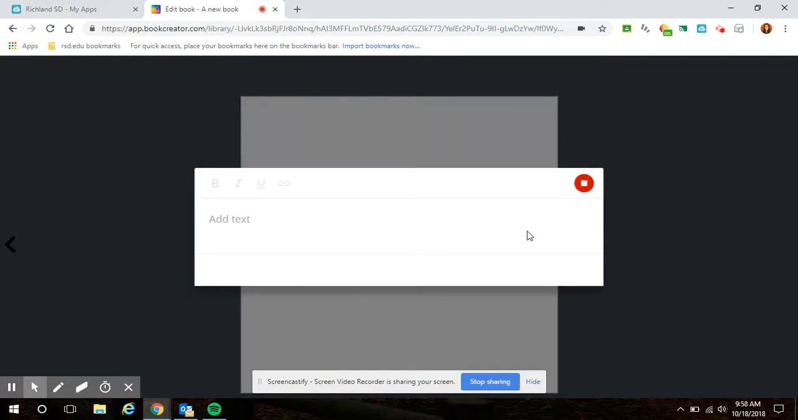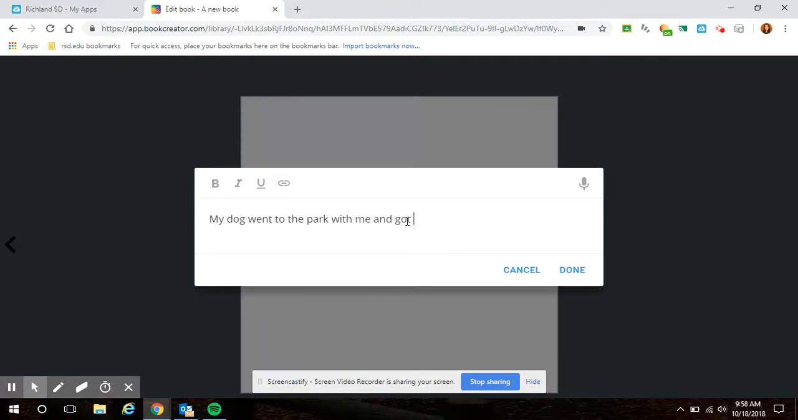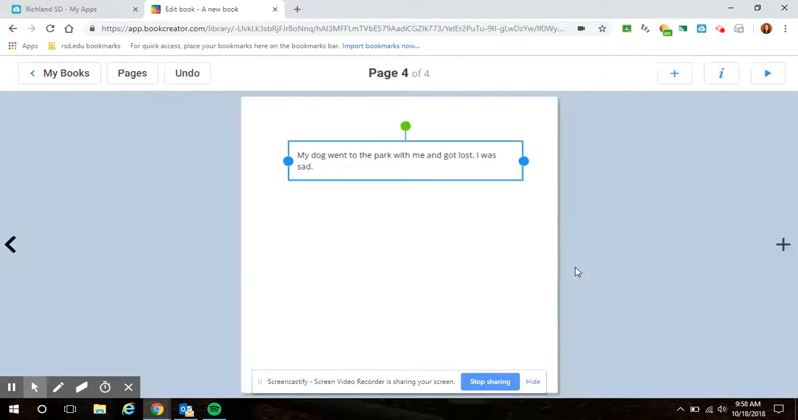It's not going to do it because I'm doing Screencastify. But if I wasn't doing Screencastify, the microphone would be picking up my voice and my words would be appearing in this text box. Then when the students are done, they click done and the text will show up there. There was an error accessing my microphone because I am doing Screencastify. So let's say I had told a story about my dog went to the park with me and got lost. I was sad. So we'll just pretend that I had spoken that.